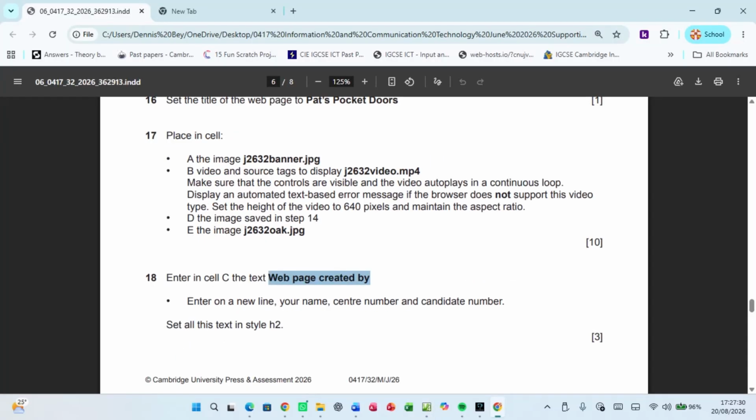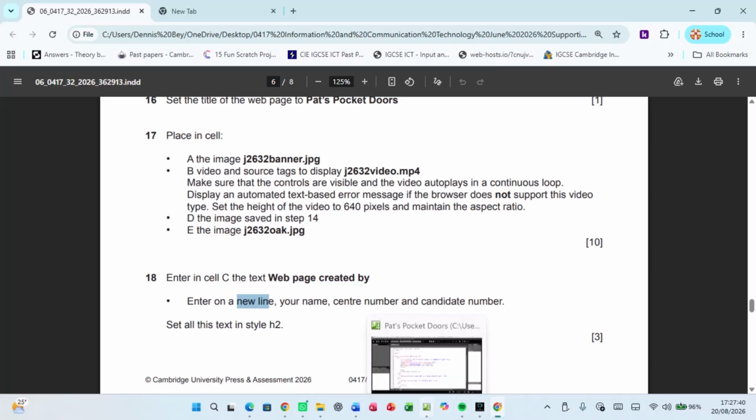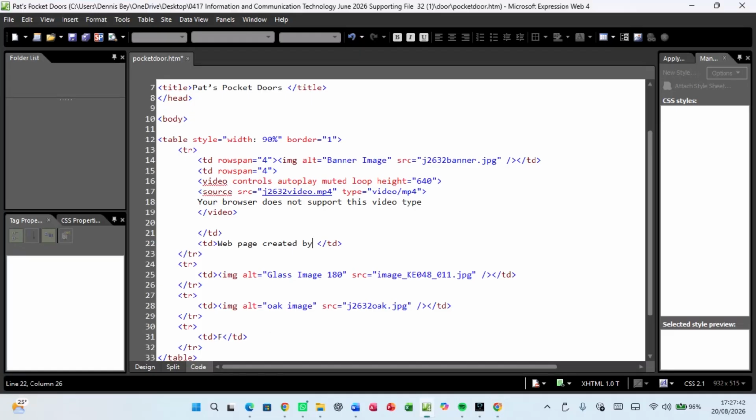After entering that, enter on a new line your name, center number, and candidate number on a new line. So the catch is here, on a new line. On a new line, I don't need to press enter. What I need to do, I need to put the BR. This is a tag without the closing tag, and then I need to put my name, Dennis Bay underscore KE048 underscore 011. These are my details.